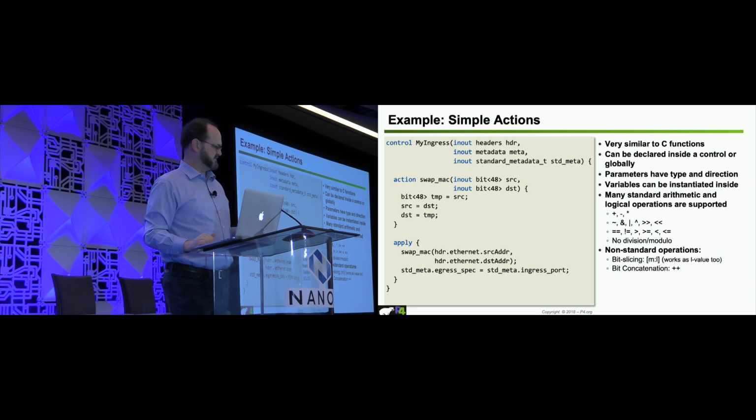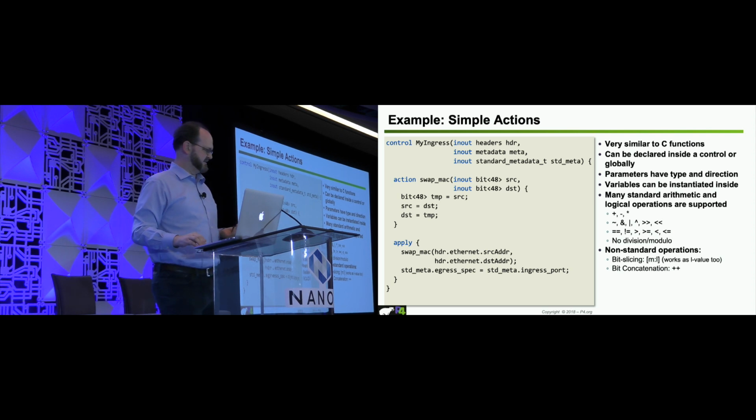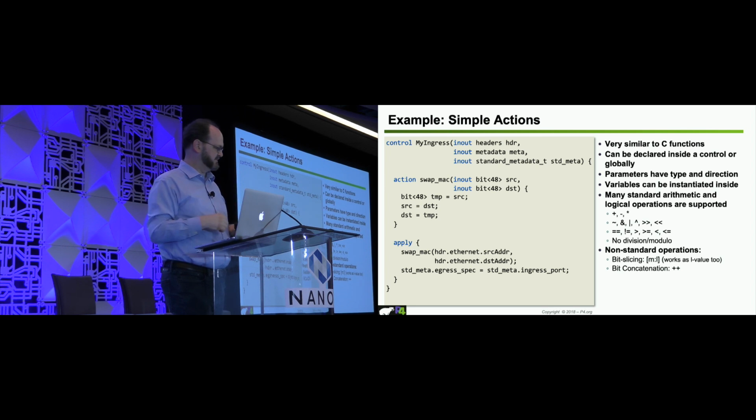So we see this call to swapMac down there in the apply block, which does the same thing as those first 3 assignment statements, and then it sets the output port to the input port. So just a different way to write the same functionality. And actions are just a way of potentially naming and composing certain groups of functionality.